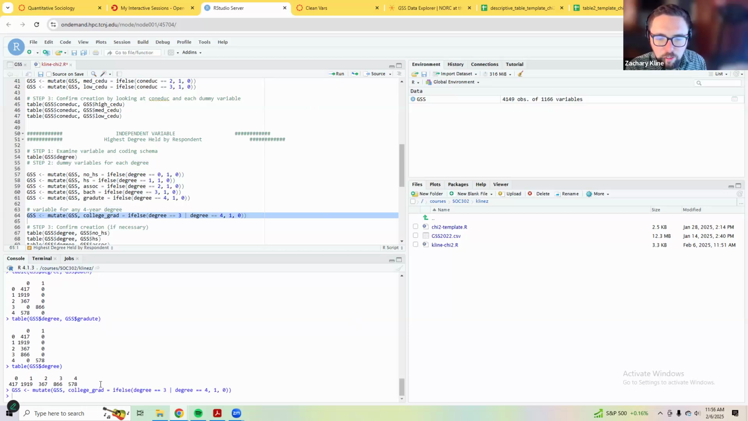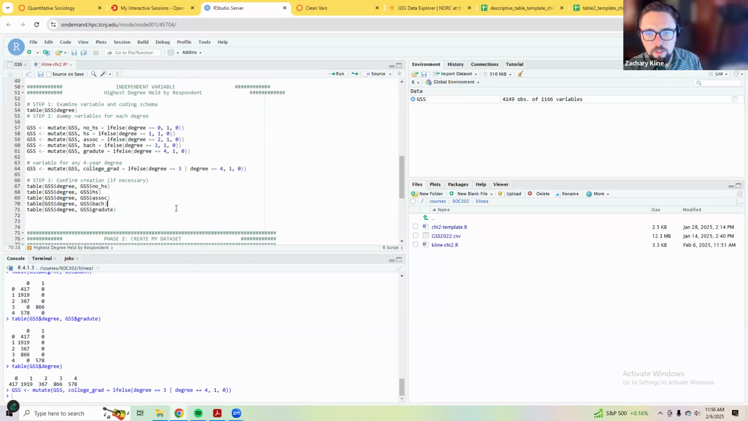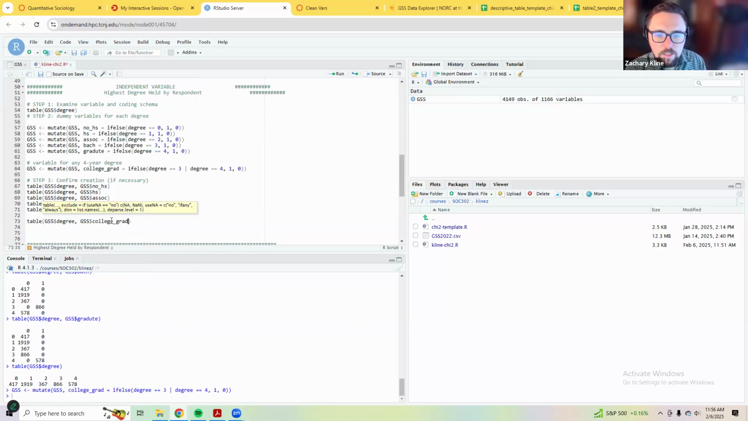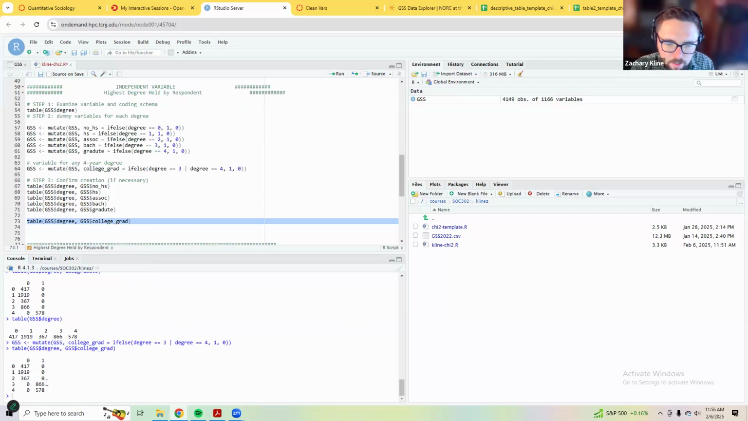So this is saying create a new variable called college grad, where if degree is equal to 3 or degree is equal to 4, then college grad should have a value of 1. If degree is equal to 3 or degree is equal to 4 is not true, then we want college grad to be equal to 0. So we want to confirm that's correct down here. And we can see this is the case. Those with a value of 3 or 4 for degree have a value of 1 for college grad, and those who do not have a value of 3 or 4 for degree have a value of 0 for college grad.